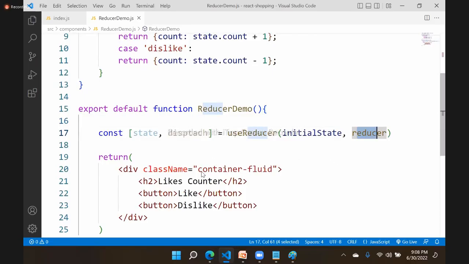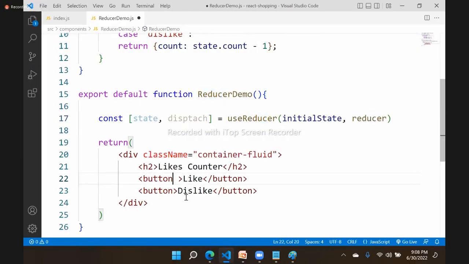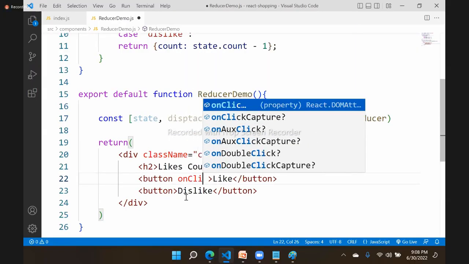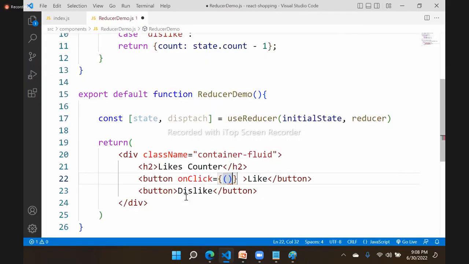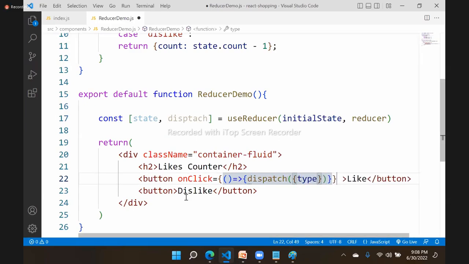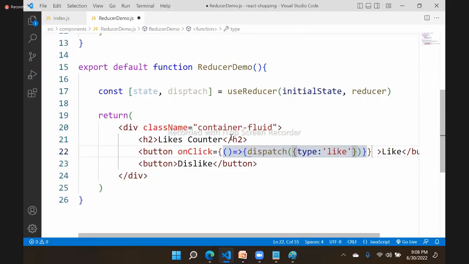Now what we have to do? We have to simply define an action on button click. On click, we need to call a function. What does this function have to do? It should dispatch. What should it dispatch? It should dispatch an object which contains a type. The type name is like. It should dispatch the action called like. So we need to configure that dispatch.